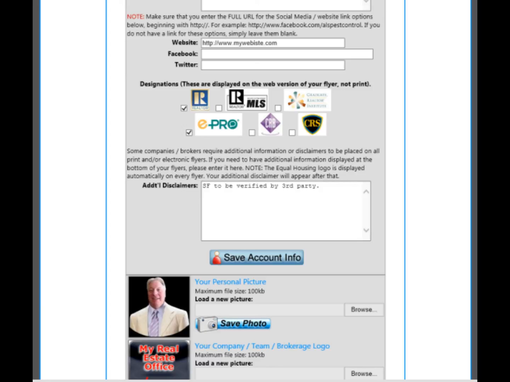Again, make sure that the images you're uploading, not only here, but also when we go to the flyer creation, all images must be in JPEG format. So if you need to convert them, most cameras and phones today, when they save the pictures, they save them in JPEG format. But if you do have it in a different format, you'll need to get that converted before you upload it here.